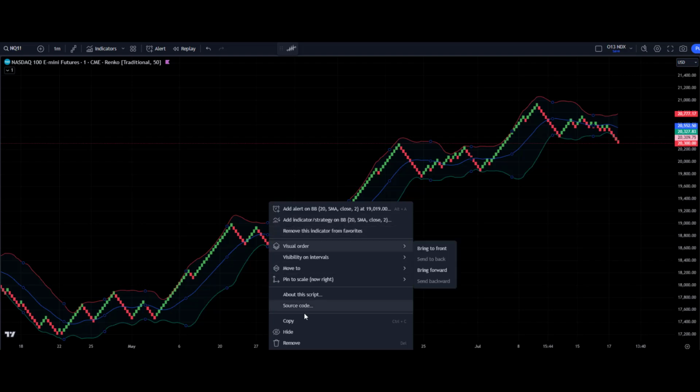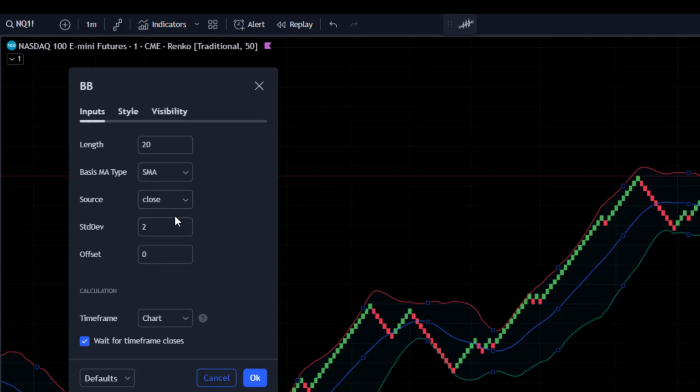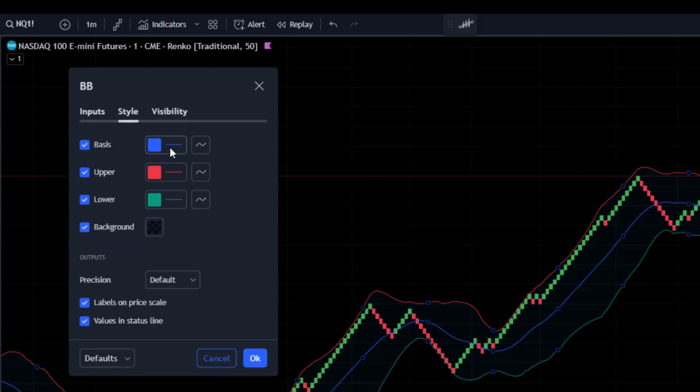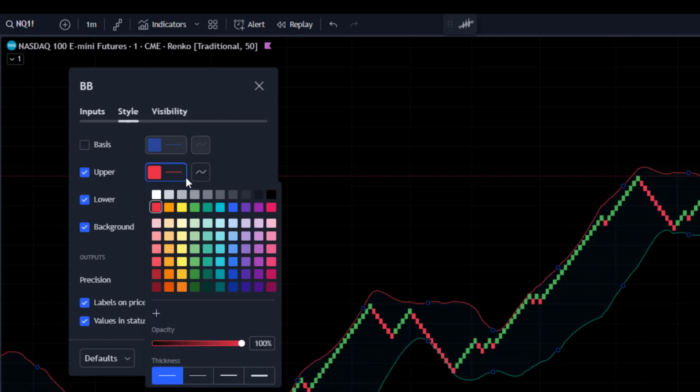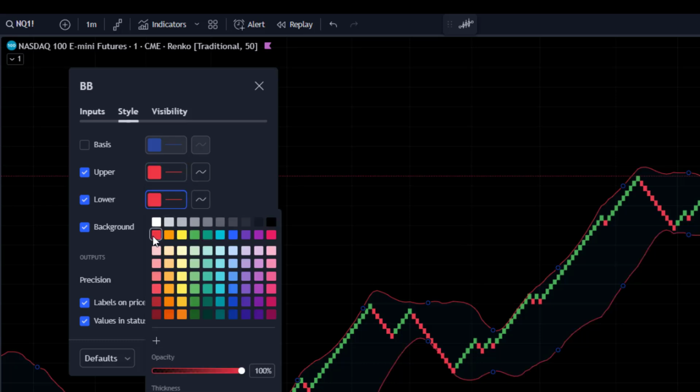Well, if you right click on the settings there, you can see there's the standard inputs, but have a look at that box at the bottom, offset. Now a lot of people forget about this box when they see it on the indicators, but I've used it and we will see very quickly. I'm just going to change the colors. We don't need the basis line, so I'm going to turn that one off. Let's keep the upper and the lower the same colors. Let's go with red there, red there.